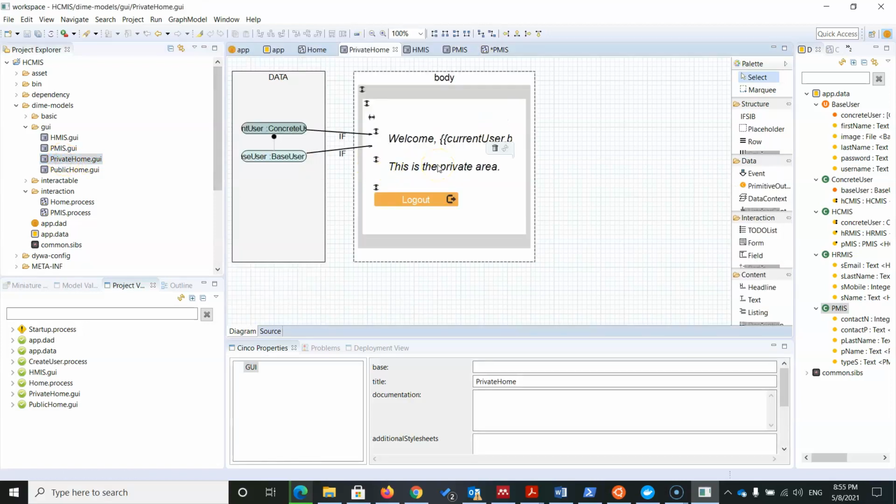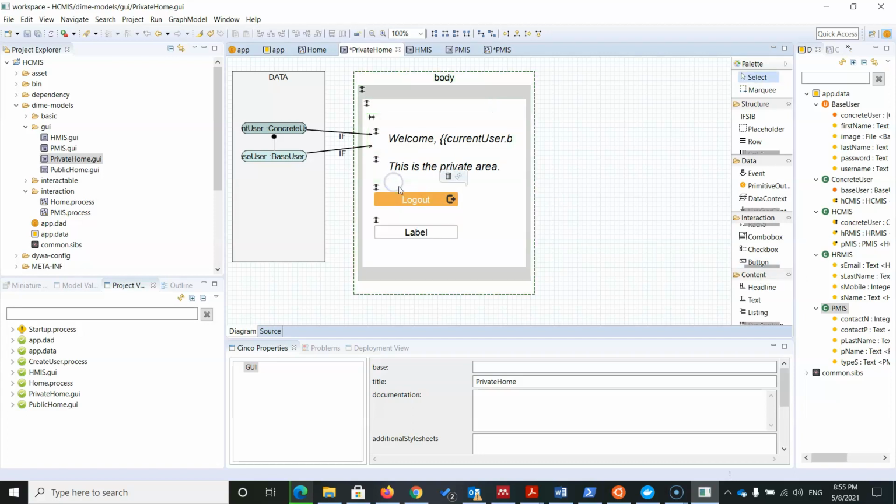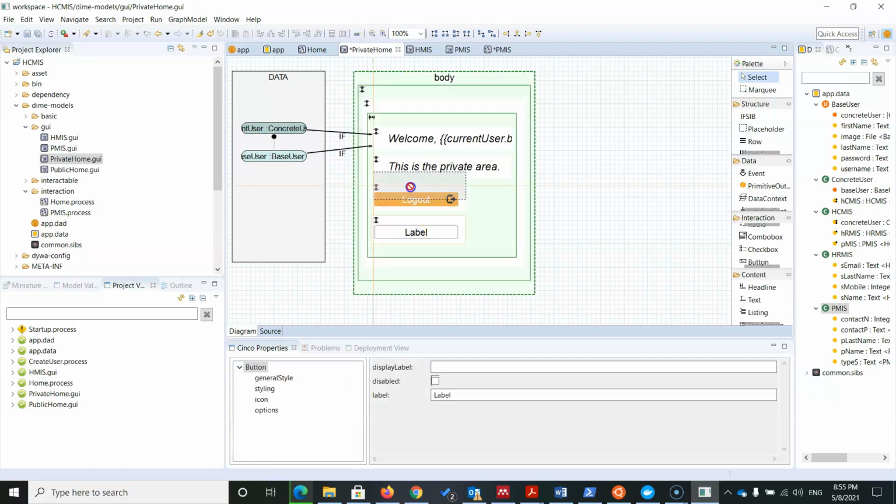Here we do not have any other things, but now we can add a button here for two other new interfaces that we created. Let's create some buttons here. I want to add a button here before logout.